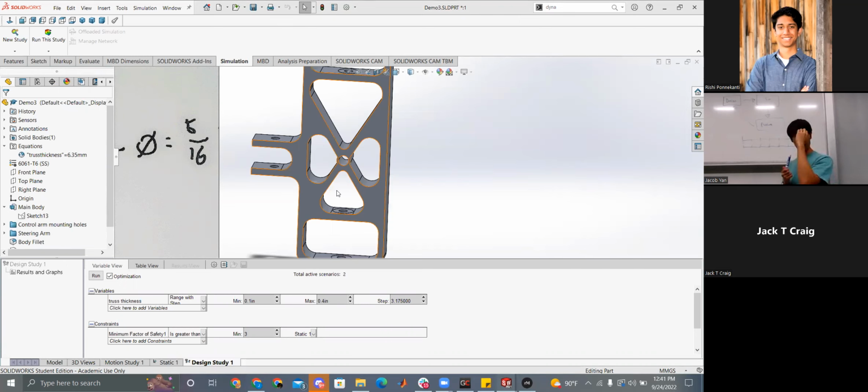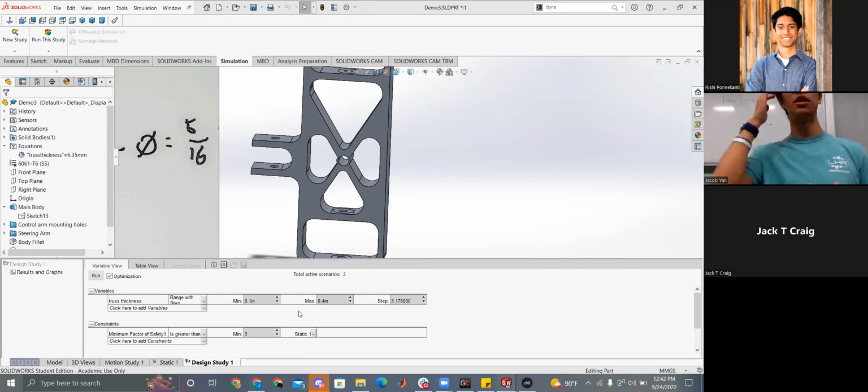Basically, what this design study does is it will take your simulation, run it with this variable at a certain value, get the results, then run it again with a new value. Like it'll run it with this value, get the results, run it with this value of truss thickness, get the results, run it with this value, and keep going all the way down. And in the end, summarize everything in a table and pick out an optimal one for you to use.